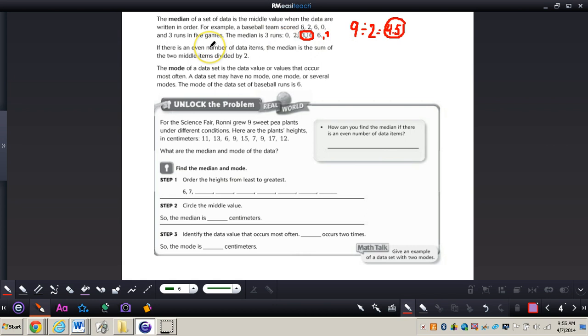A way to remember median, think about you go to McDonald's and you order a medium or a large fry. The median is always right in the middle. It kind of sounds like medium, between small and large. So the median is always the middle.